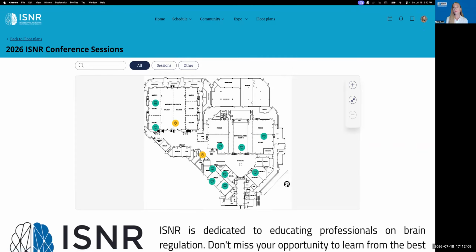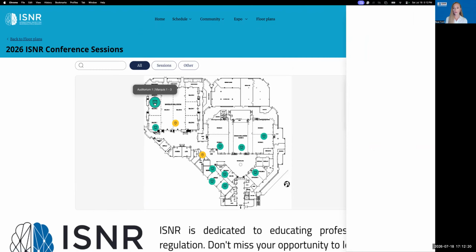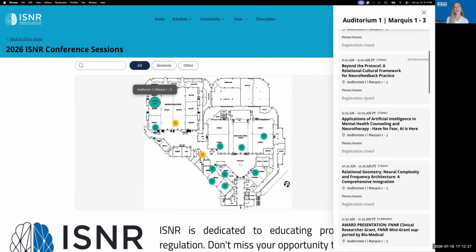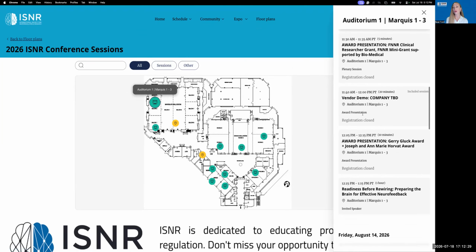So this is going to be a bird's eye view of the entire conference setup. As the sessions get entered and are associated with a particular room, you will see when you load that particular room. So auditorium 1 is going to be our main auditorium. And you'll see over here all the different sessions that are going to be in that. So this can be a really great way to navigate.